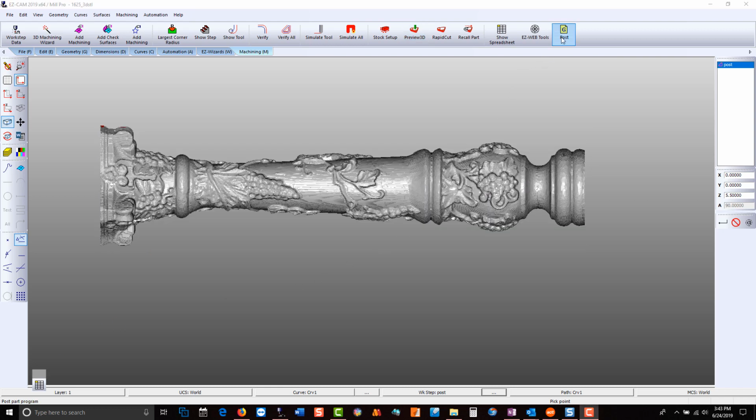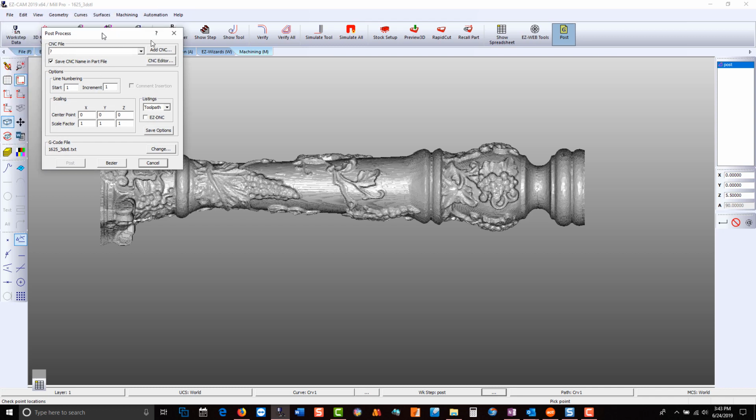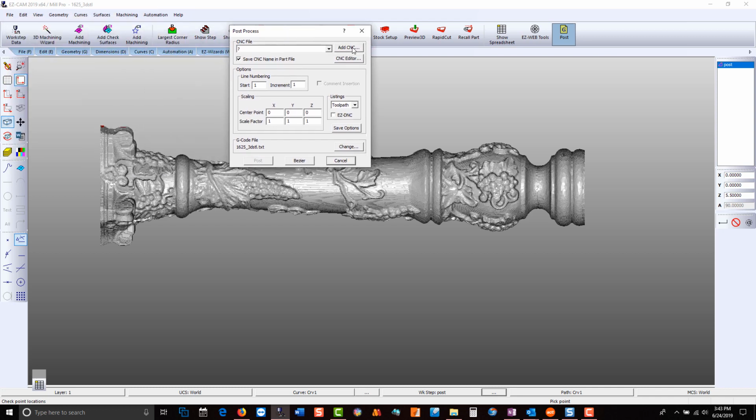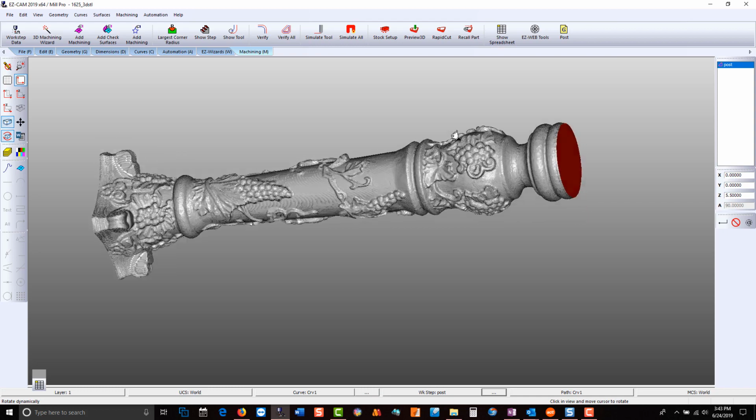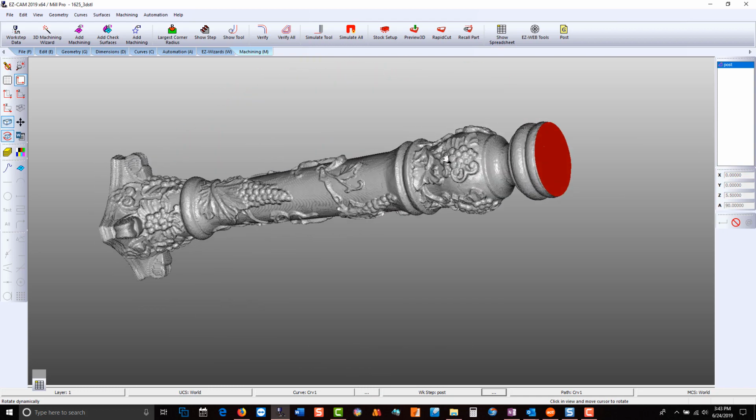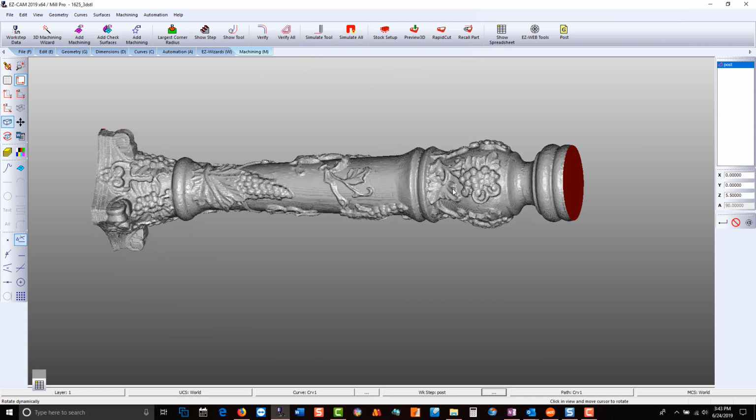Finally, you would post your G code using a fourth axis post processor. You would add a CNC file. And that concludes our four axis video cutting this decorative post.